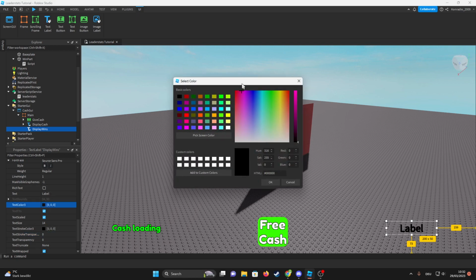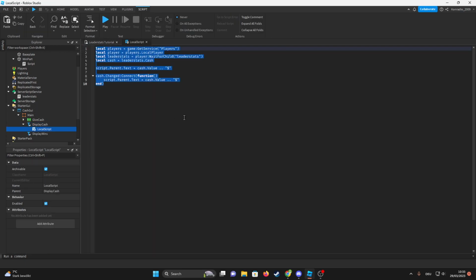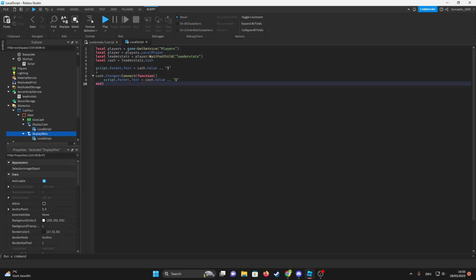So we're just going to make this purple, maybe. Wins loading, and then basically we can copy this entire thing. We're going to put that in a local script right here. So this is basically the cache display script. Instead we're going to change a few things. Actually, to make it easier so that we don't have to change anything, we can just leave this as cache. So then everything else should also work.